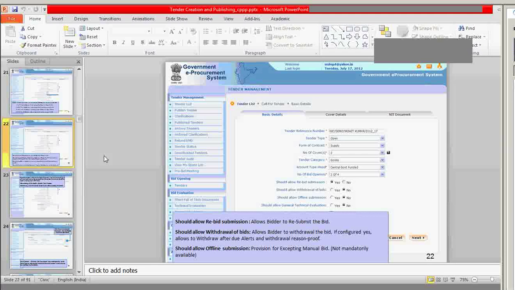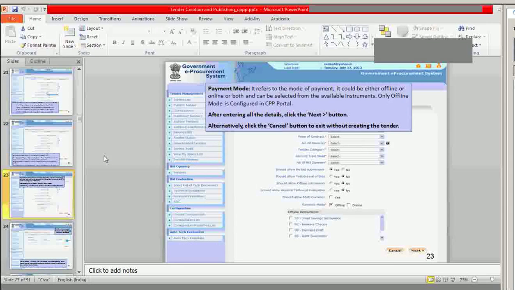Now the number of bid openers. This is to select the number of bid openers who can open the bid at the time of bid opening. There are 4 options available: 2 of 2, 3 of 3, 2 of 3, and 2 of 4. If you select 2 of 2, you will select 2 bid openers further in this process, and the same will open the bid.